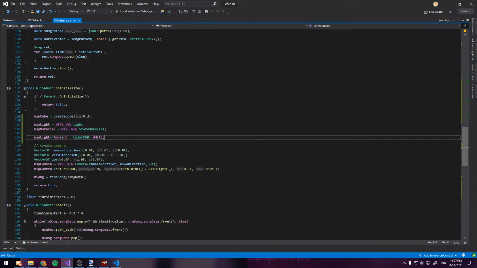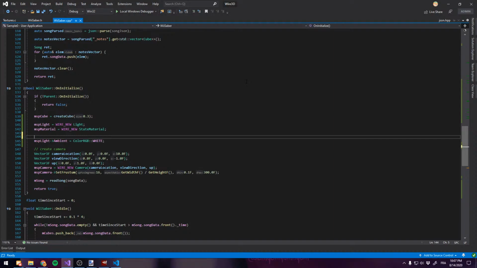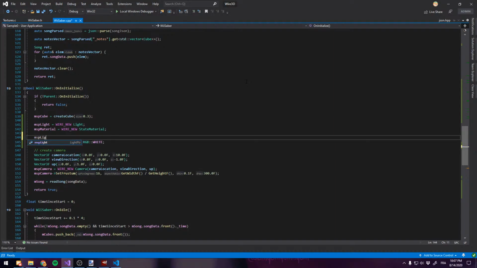What we need to do now is, is there anything else we can change about the light? Because it still doesn't feel good enough. MSP light color equals also color RGB dot white, I guess.